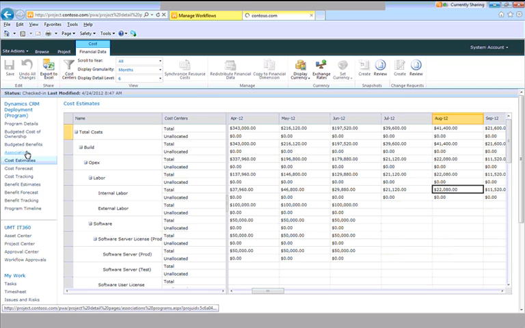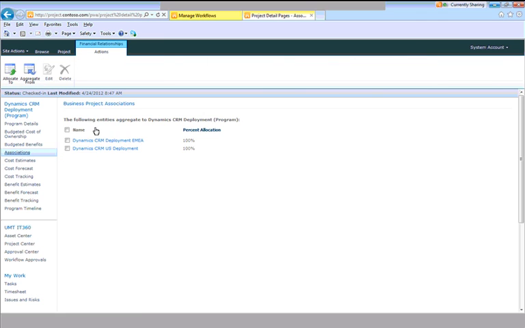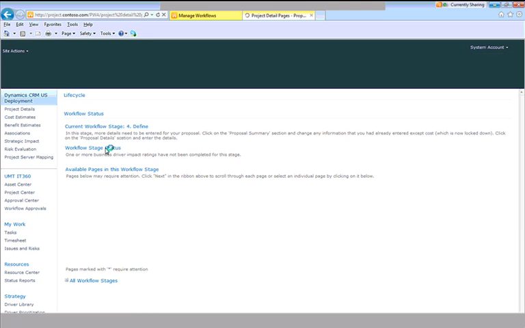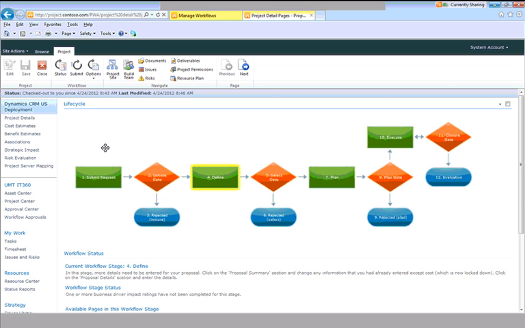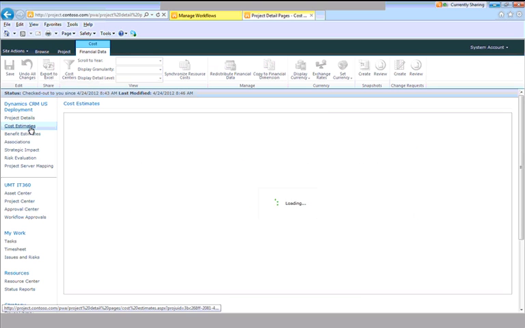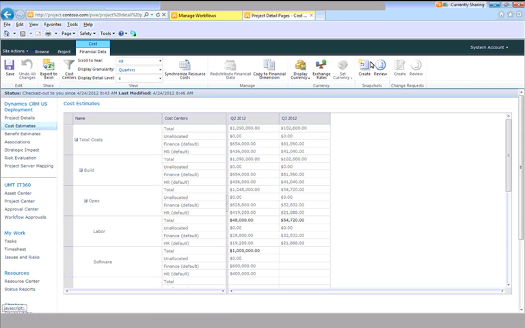So if I look at the associations to this program, we actually see there's two projects already allocated or associated to this program. And I can return now to my Dynamics CRM project. So we also have the ability to define snapshots. There's two ways of having snapshots created, either manually or automatically via the workflow. So in the ribbon here you see snapshots.